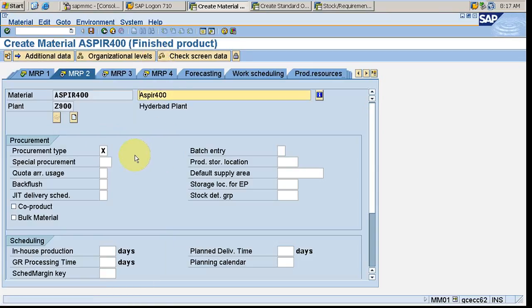Next, this planned delivery, we may not be using all these things because they are mostly used by PP people. Planned delivery time in days is one important field. This field specifies the appropriate time taken to deliver the goods from the vendor location to the plant. Suppose we plan this material to be procured and we need to get the raw materials from the vendor.